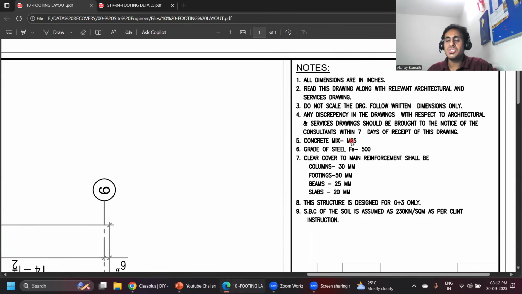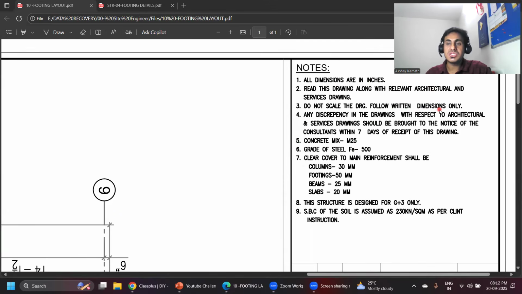Here it is mentioned that in this particular project we are using M25 grade of concrete, where M is mix and 25 is the characteristic compressive strength of the concrete. And the grade of steel you're supposed to use is Fe500, where Fe is for iron and 500 is the yield strength of that particular rebar.